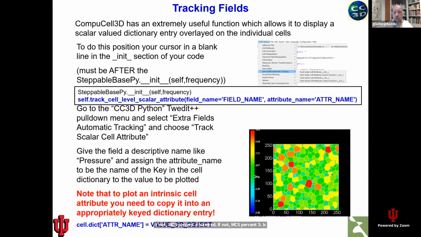I do want to come back to something, and this is the one other exercise I really would like people to do, which is tracking fields. Tracking fields are probably the single most powerful analysis and display functionality inside of CompuCell, and it's a unique feature. I don't know any other packages that are competing with it that have it. A tracking field allows you to display inside of the boundaries of a cell the value of a variable. And it's done automatically, and it's done in a very powerful way.